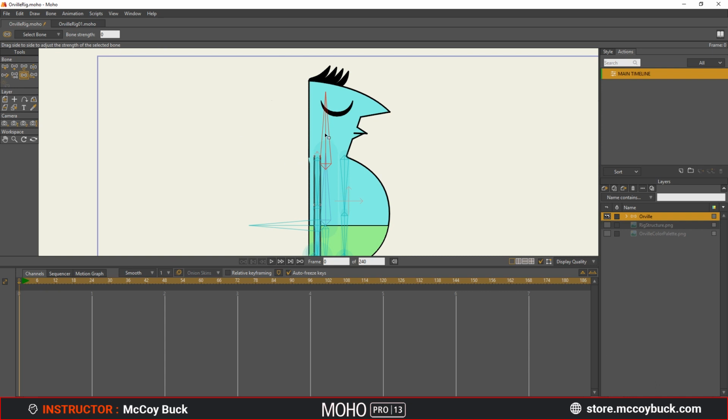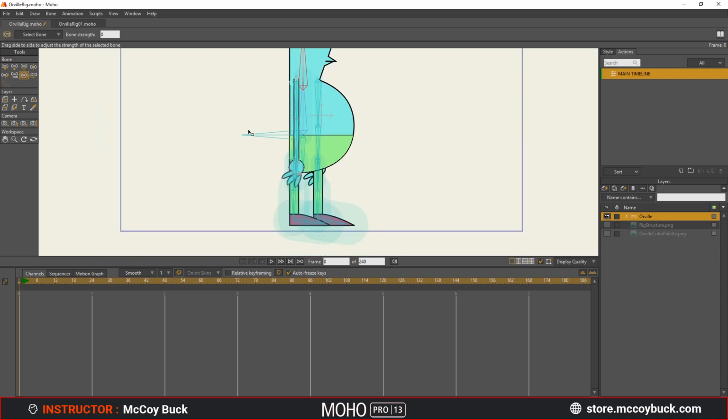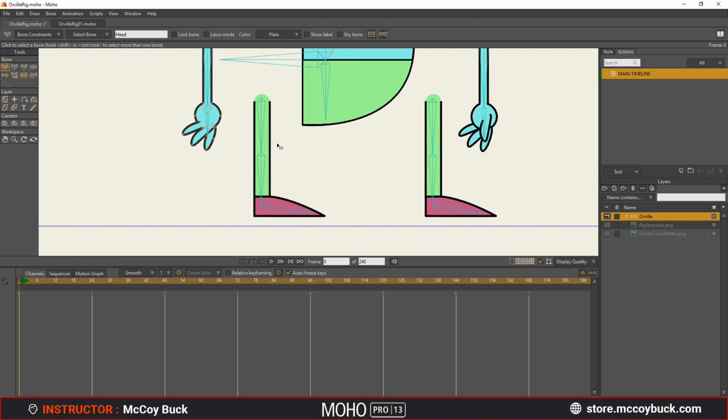You can do the same thing by dragging to the left, but sometimes just know that there might be a little bit of bone strength left over, even though you can't see it. So just make sure you watch this number here or just enter the number 0. The next thing I'm going to do is come down here to the legs. I'm just going to select all the legs. When I hit B on the keyboard for the select bone tool, it separates everything out. And so I'm just going to click all of those holding down Shift, and hit S on the keyboard.